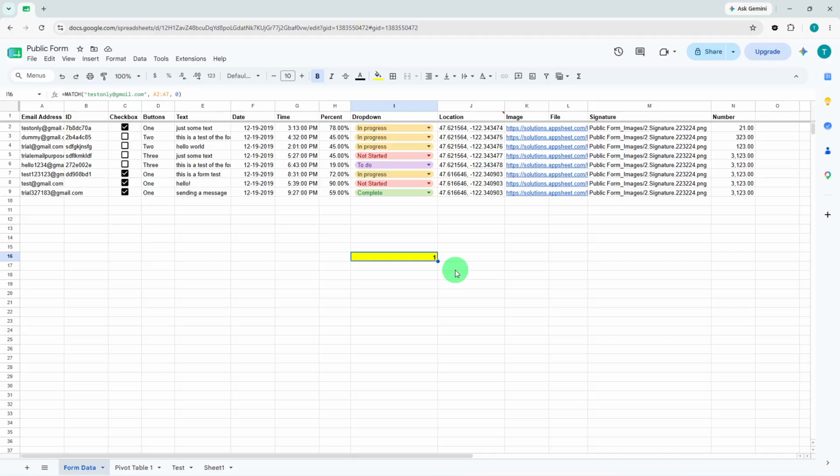Keep practicing with different datasets. Explore combining it with other functions like XLOOKUP if you're on a newer version of Sheets, and your spreadsheet skills will grow quickly. Thanks for sticking with me, and happy sheet building.